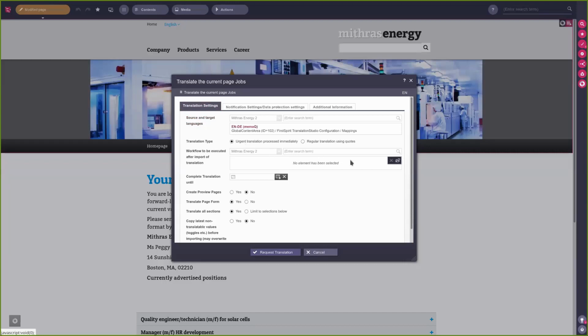I can now even select a workflow that might be executed after a translation has been imported into FirstSpirit again, to really allow for a very complex overall workflow if necessary. I can give a date until which I want this content to be translated, which I'll do here now. Let's say end of the month. Click OK.